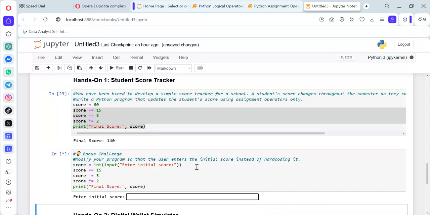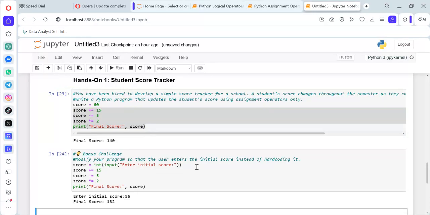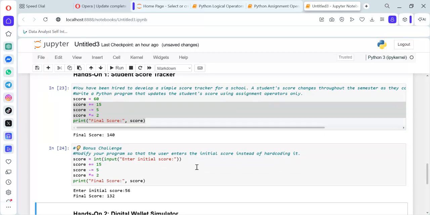Let's see. My initial score is 56. So my final score will now be 32. So do the calculation manually. You will see that yeah, it is what it is. Okay. Yeah, let's go to the next one.